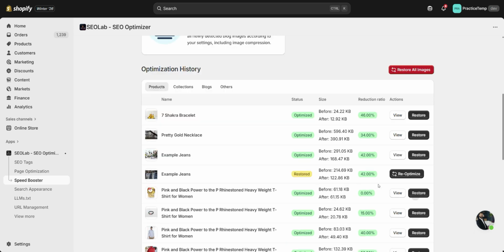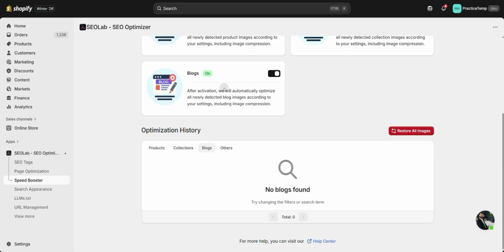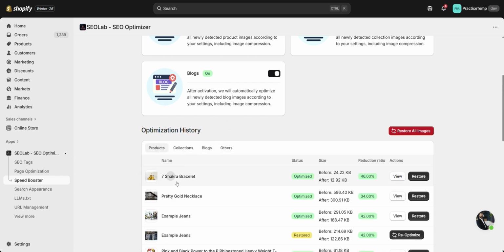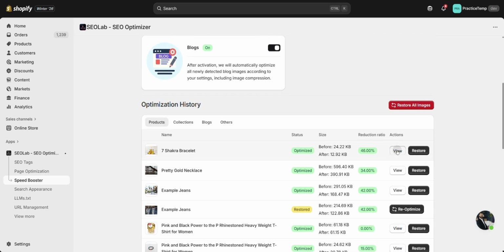Scroll down to Optimization History. Here you can switch between Products, Collections, Blogs, and Others. For each image, you will see Status, File Type, Size, Reduction Ratio, and Action buttons. View and restore by clicking View.